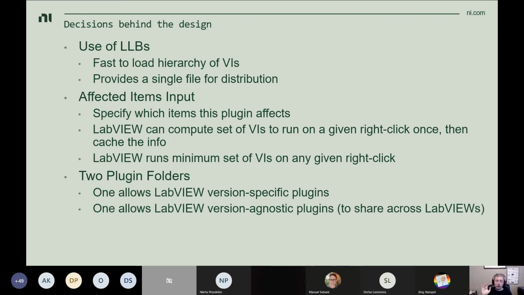So if you right-click on a while loop, Labview is never even going to think about my spell check plugin that I wrote, because it computed at launch time, or when I ran the refresh menus VI, that plugin only applies to strings. So when you right-click on a while loop, it's not even in its field of vision. It's going to only do things that pertain to while loops. And the way we can accomplish that is with the affected items input. So that is why we took that approach, to make you have to define what types of objects your right-click plugin can affect.